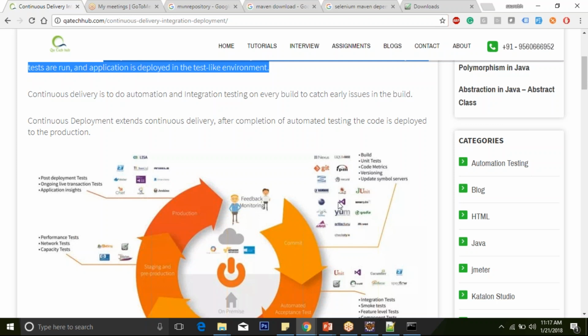Code metrics is to check some of the metrics, like how much code coverage you are giving, how much test coverage you are giving, and what are the other related code metrics in it. Okay, is there code smells?